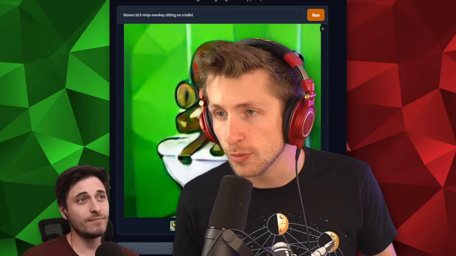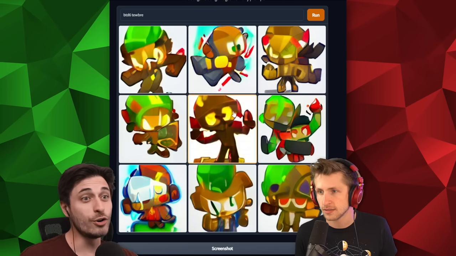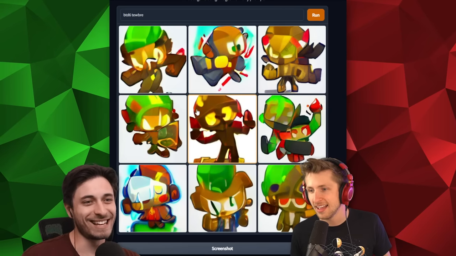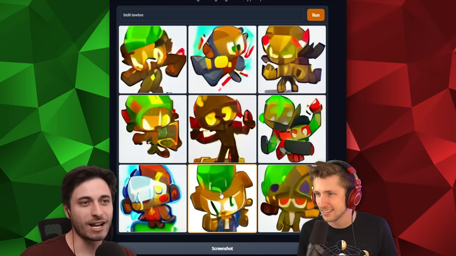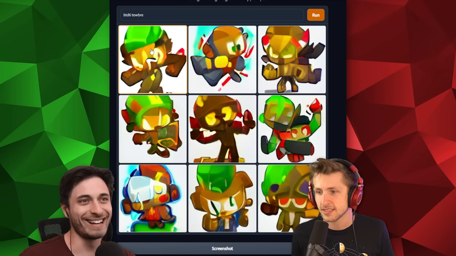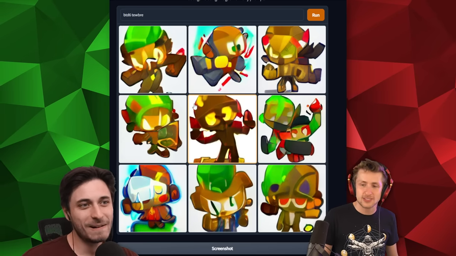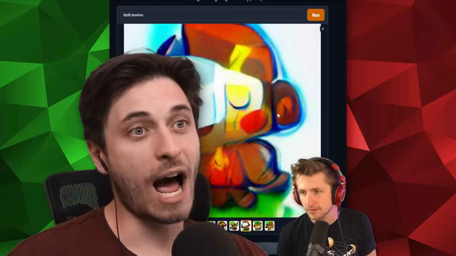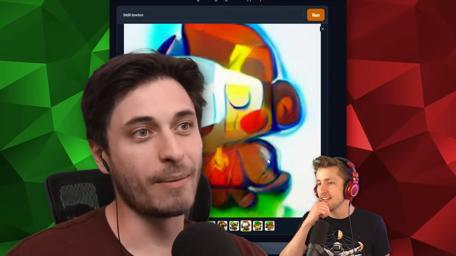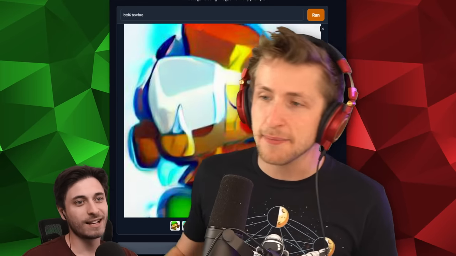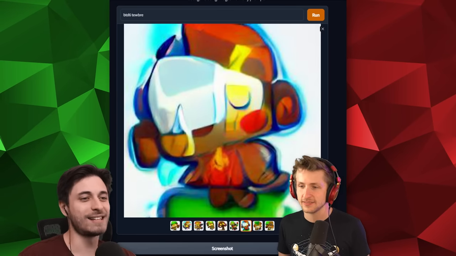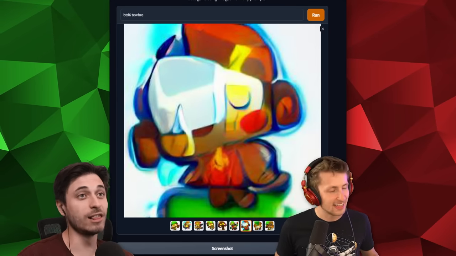We have to go back to the Tewbre one that you did. Oh, that's right. Okay, BTD6 Tewbre, and it looks like there's a lot of green hats. I don't know why. There's a lot of green hats with all of these. I'm getting the vibe. I see the thing. This is actually so nice, bro. This is cool. I loved it.